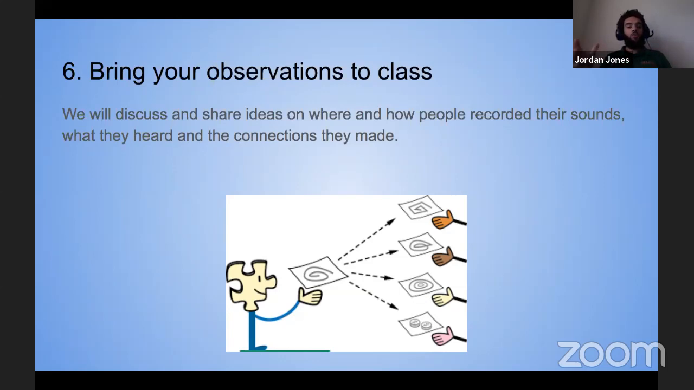So just to review, you're going to record 5 to 10 minutes. You're going to upload to BandLab. You're going to listen to your recording. You're going to write down all the sounds. Then you're going to write down what's familiar, what's not familiar, and what you feel attached to. And then you're going to bring that to class on Thursday.